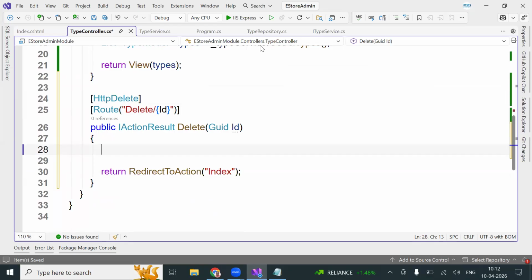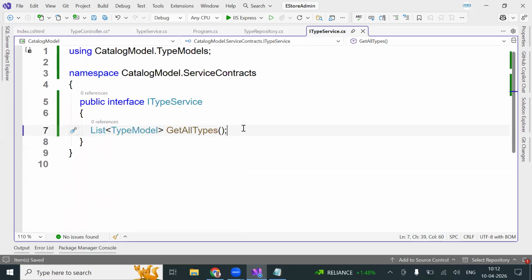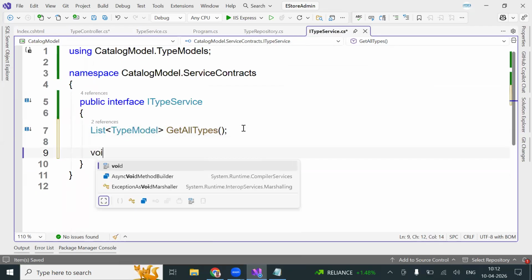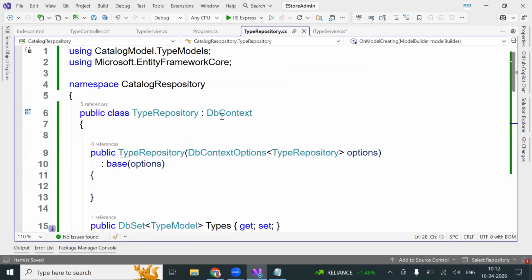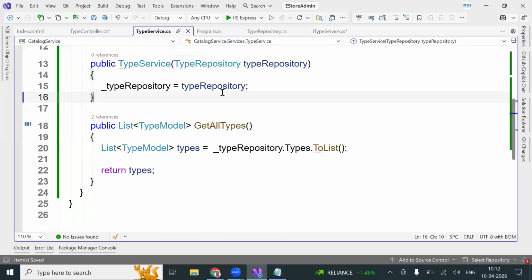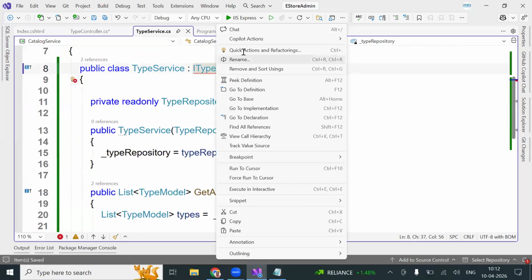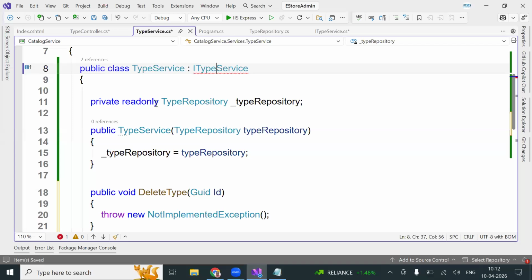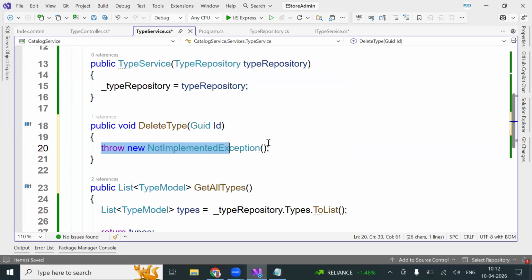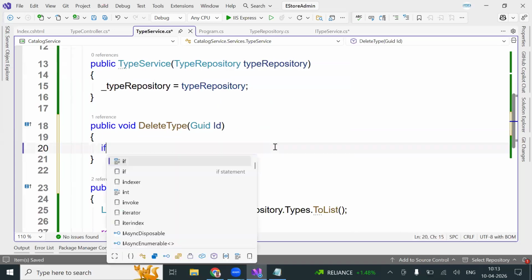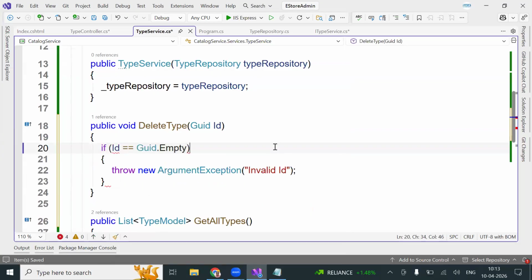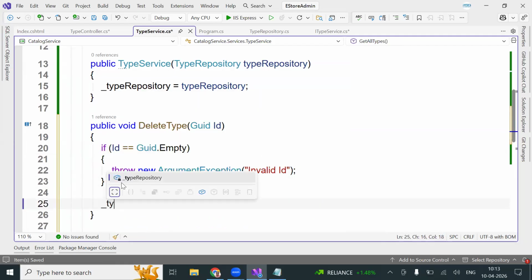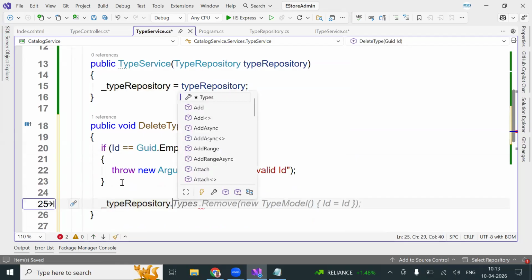Now, here, what I will say. Before I come here, what do I need to do in the type repository? FirstOrDefault, void ID, DeleteType of UID. Here, the type service implements the interface. Now, what you need to do? You need to check if ID equals UID empty, throw invalid ID. And then what you will do? TypeRepository.Types.dot.